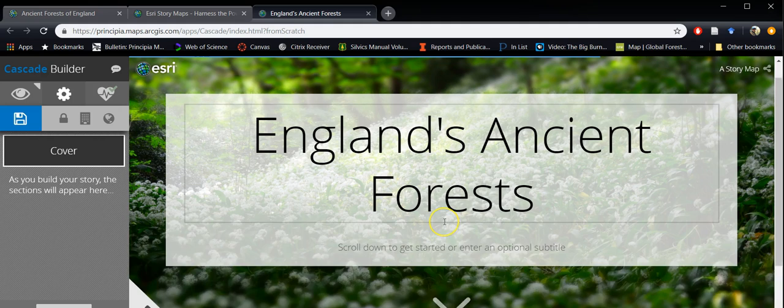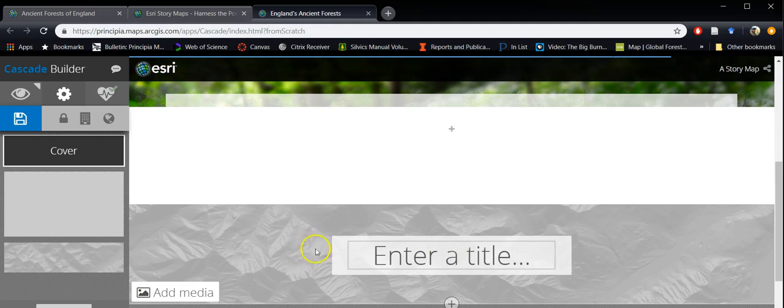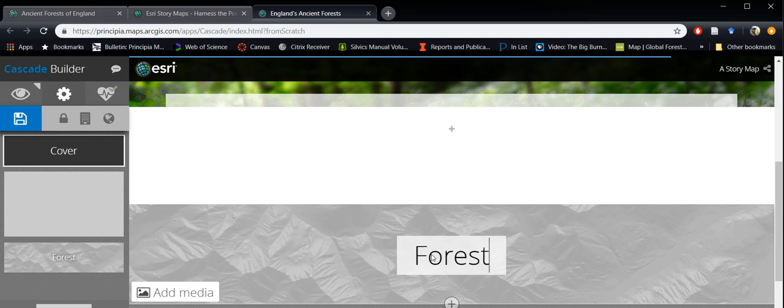Okay, now I'm going to scroll down. So I'm scrolling down right now, and I'm going to hit this plus sign. And this is where you can add your map. So I'm going to enter a title here. Forests.